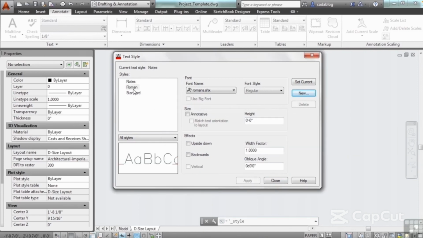Now you may have noticed that it matches the setup of what the current text style was, or the one that we had selected when we said make a new one. It copies the active one, but that's okay, because a lot of times that's exactly what you want, and you just want to tweak it a little bit.